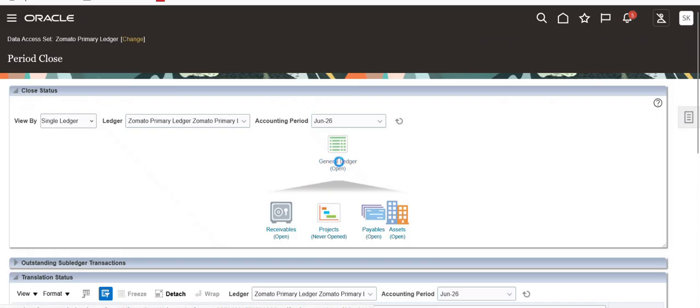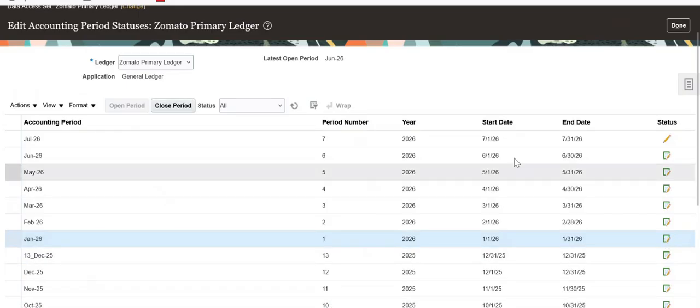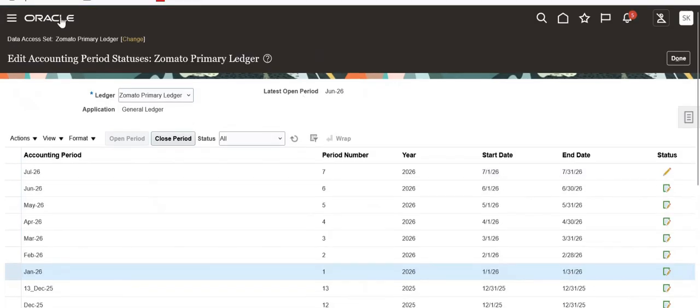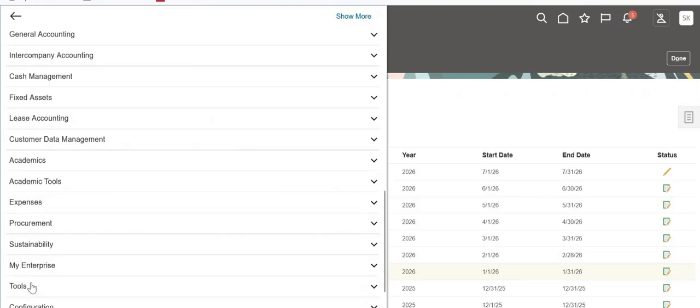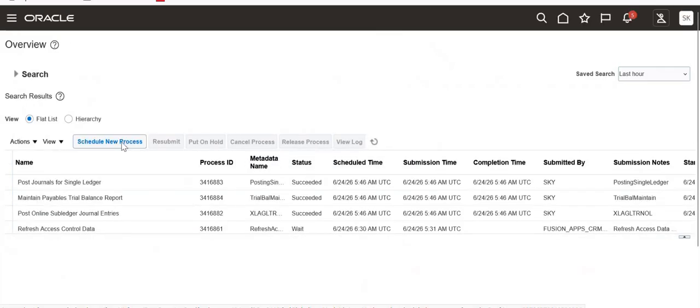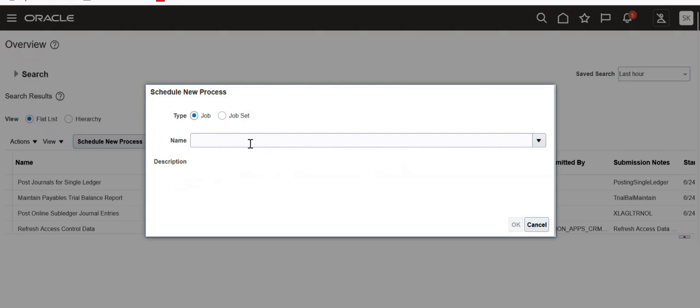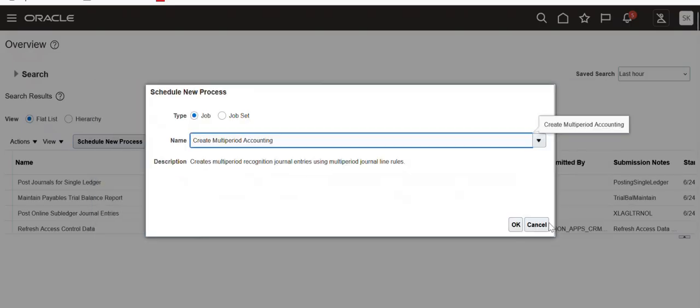Check for the January month, which is open. Actually, for the status, it is open status. Now we need to run one schedule process, and the schedule process. One schedule process. Create multiple. This is one of the schedule processes.